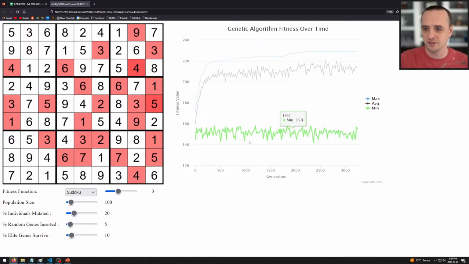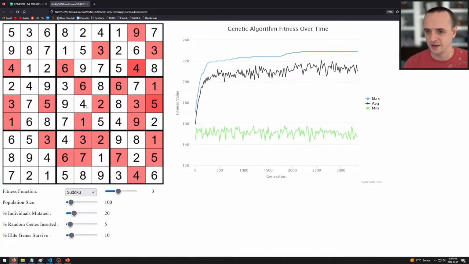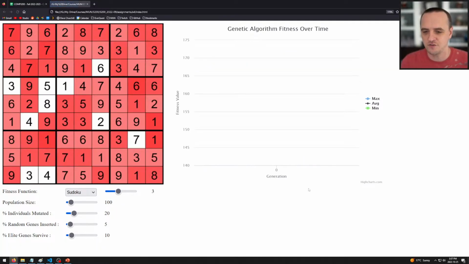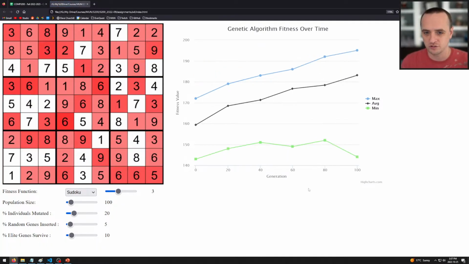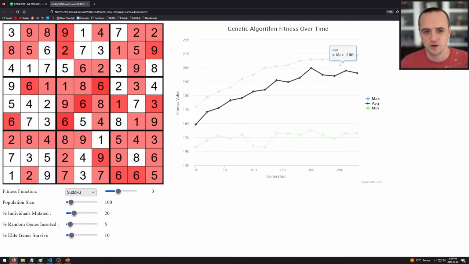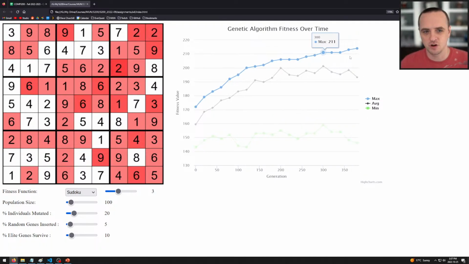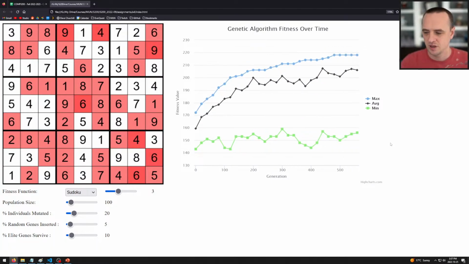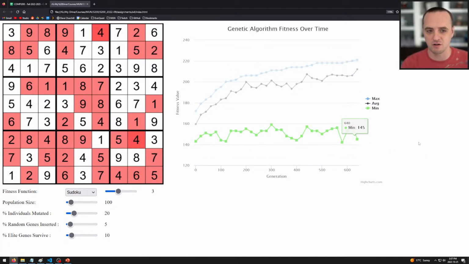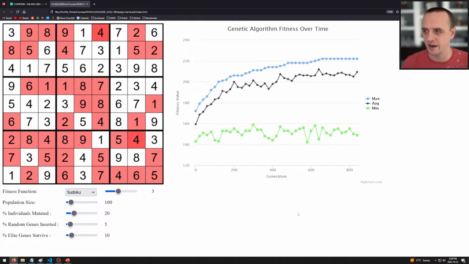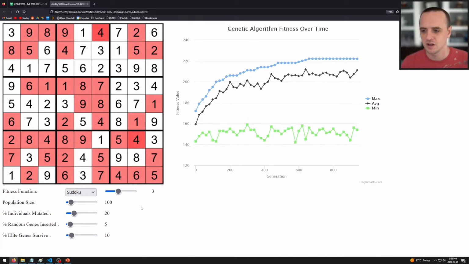I'll go over what the Sudoku fitness is a little bit later, but just realize that essentially what happens is that if your genetic algorithm works correctly, you should have curves that kind of look like this, with the maximum fitness going up over time, as well as the average fitness. I'll talk about later why our minimum isn't going up, but it's essentially because we're inserting some random genes in every population.